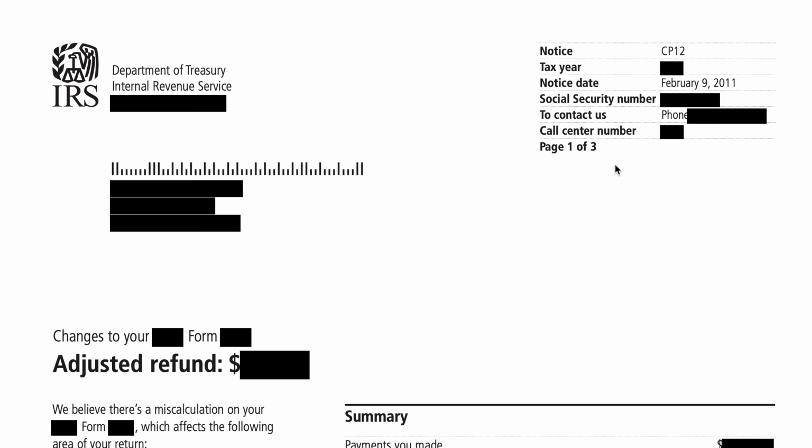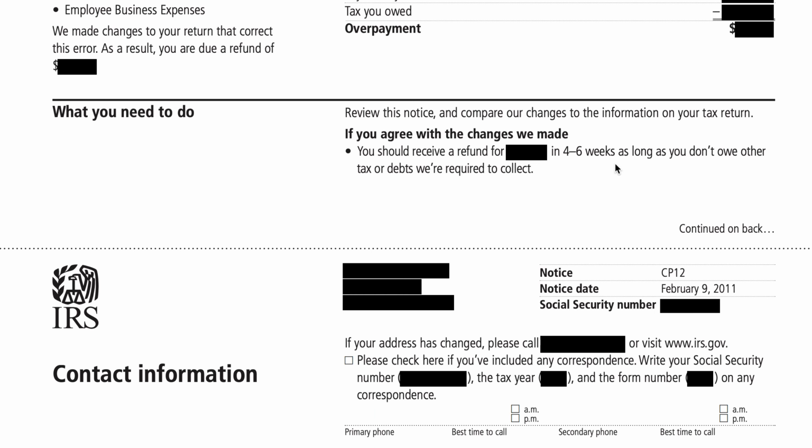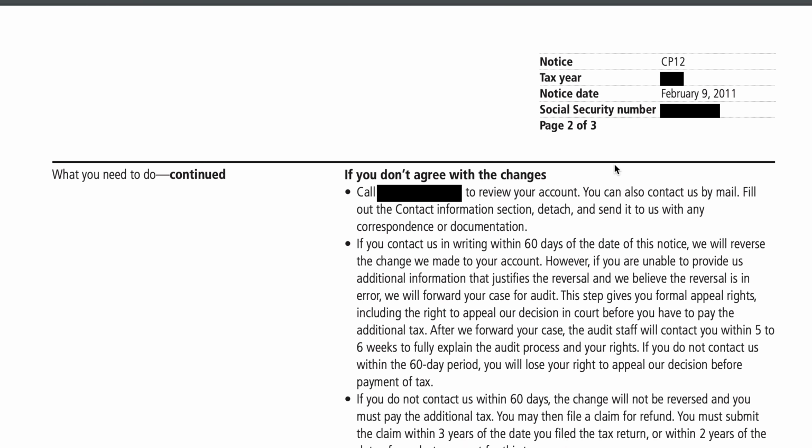So let's take a quick look to see if there's any reference to the notice date. I don't see anything off the top of my head. Oh, here we go. If you contact the IRS within 60 days of the date of this notice, then we will make the change, or we will reverse the change that we made to your account.